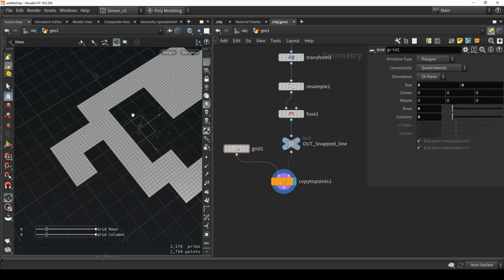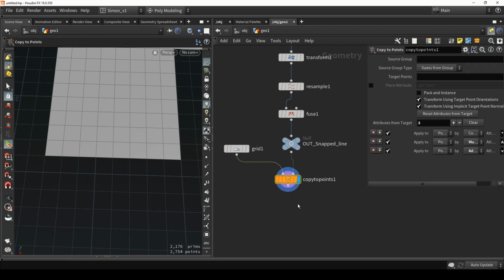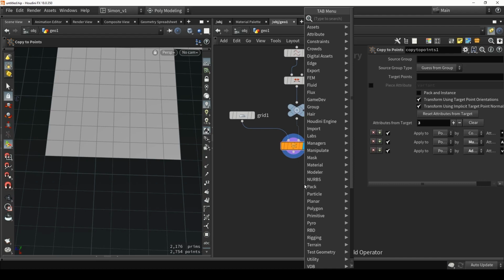The reason why I fill in these columns and rows with 9 is just because they're nicely aligned to the grid. So just stay to the grid. That's nice to have. And after that, I want to fuse them.